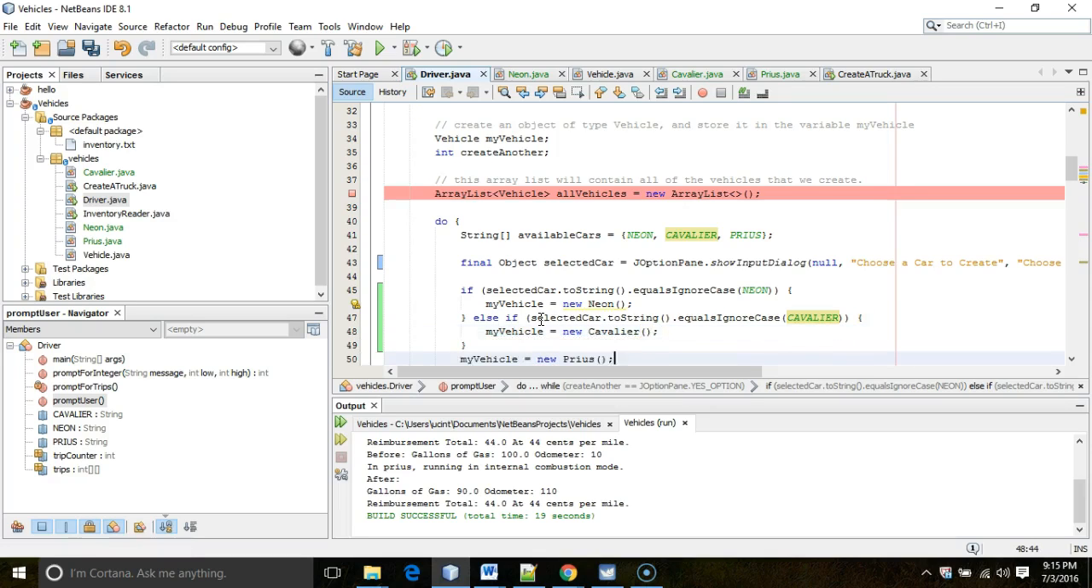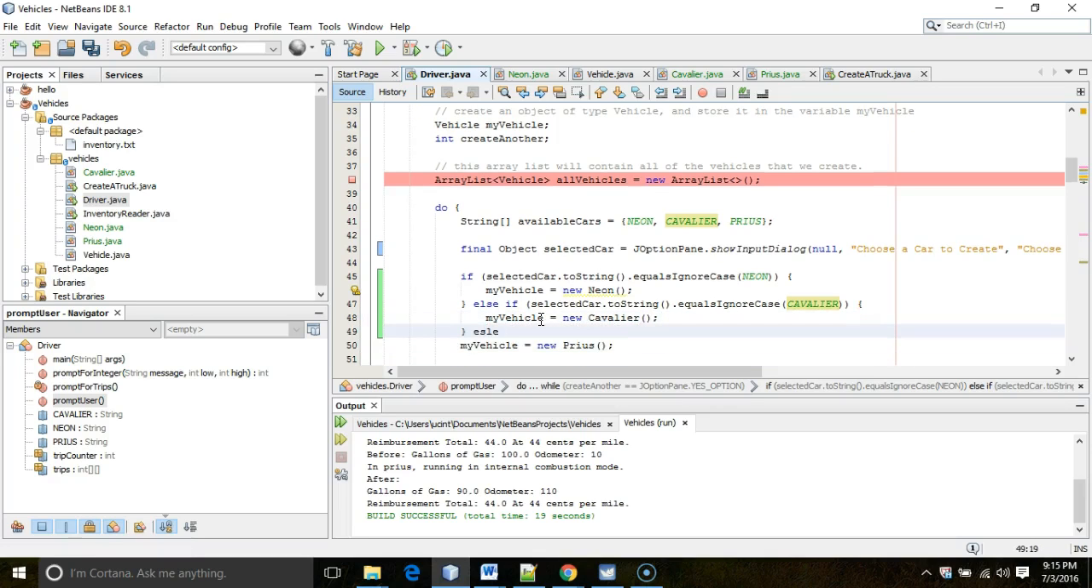Okay, and finally we'll say else. I'll go ahead and put an else if, and we'll paste that again, and this time Prius. But to be honest, because we have a limited selection that the user can choose from, that could be an else, but really else if is probably better. As a matter of fact, what I might do, open curly and then close curly here, myVehicle equals new Prius. That looks good, if I spell else correctly.